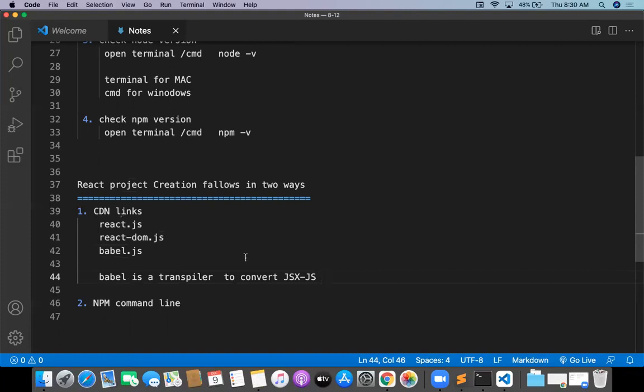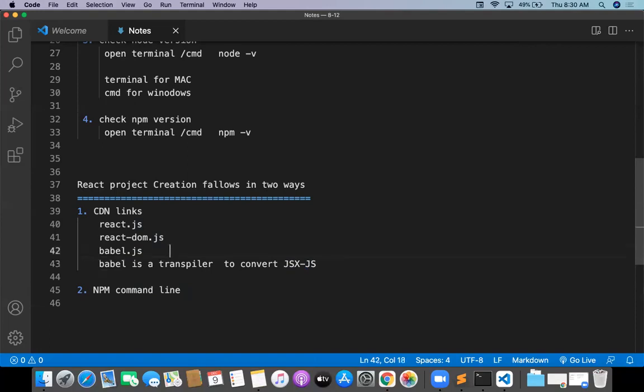Why? Because we are writing JSX code, right? But the browser and HTML can understand only JS. What can this Babel do? Babel is going to transpile your JSX into JS format. And there is one more way, the npm command line process. So first we will see CDN links, then we will go for the npm process.